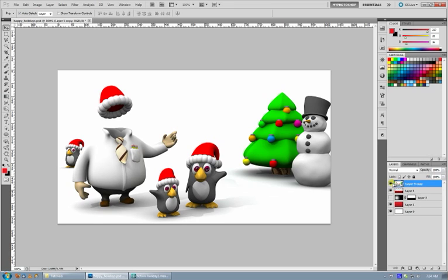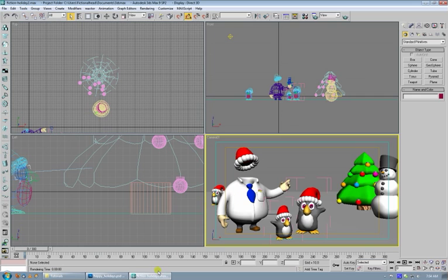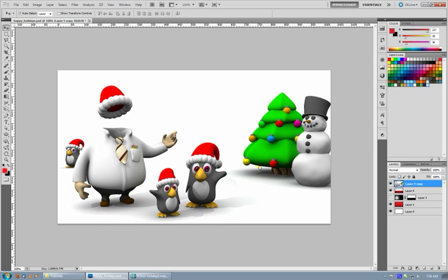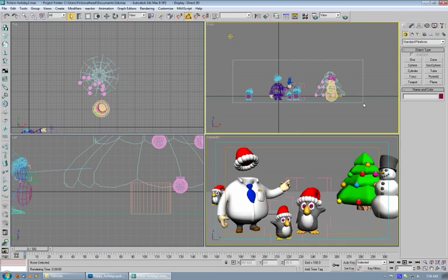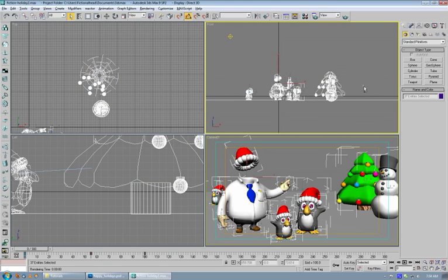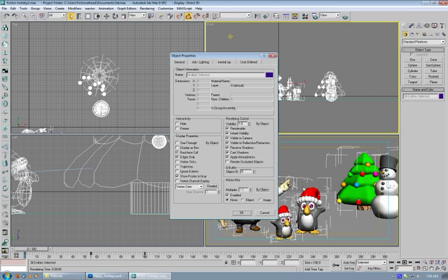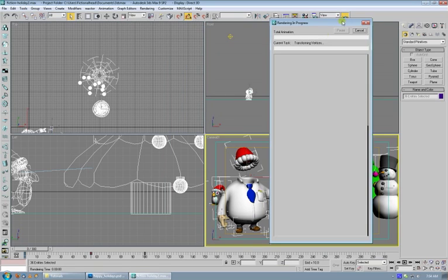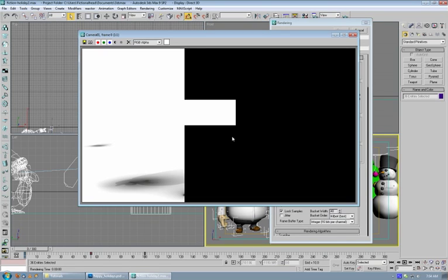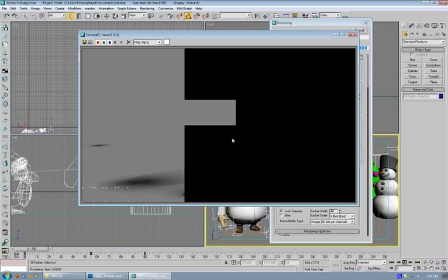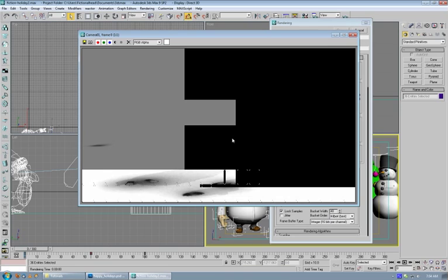So once I've got my render of my characters here with the shadows on the ground plane, one way you can get a version of just the shadows to use is to grab all of your objects except the ground and go to Object Properties and then uncheck Visible to Camera. Then when you render that, you're actually going to get a version of your scene that has all of the shadows, however all of the characters will be missing.